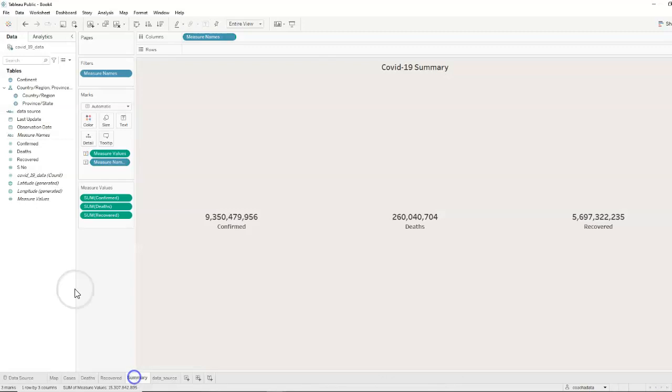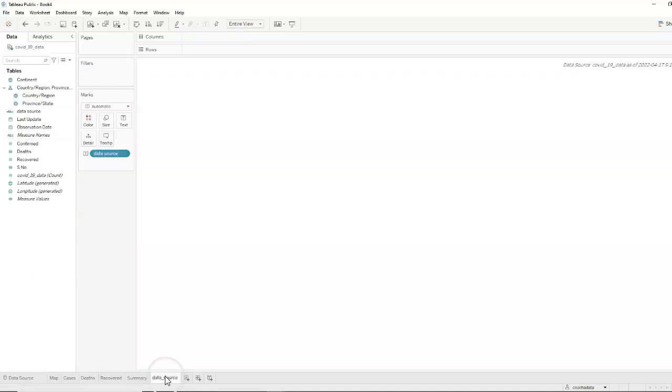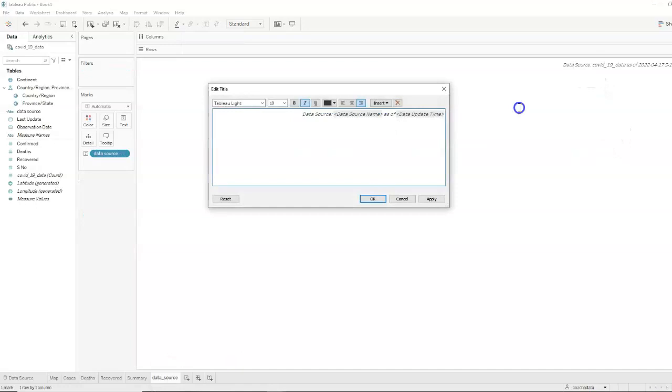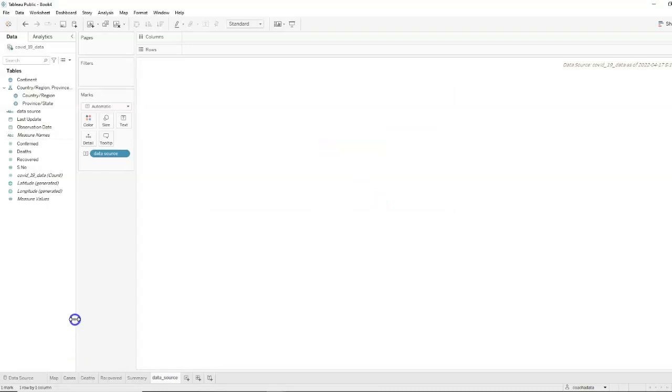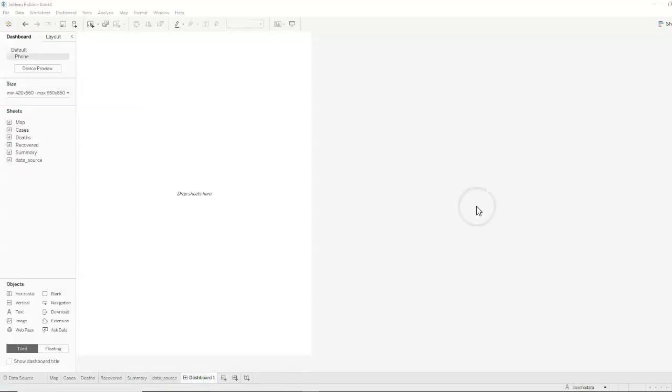Moving on. For the summary view, I will actually format that from the dashboard. Let's move on to data source, and we can just change the color of this. OK. To create our dashboard, we have the option to open a new dashboard. So click New Dashboard. The first thing we would like to do is change the size of our dashboard area.